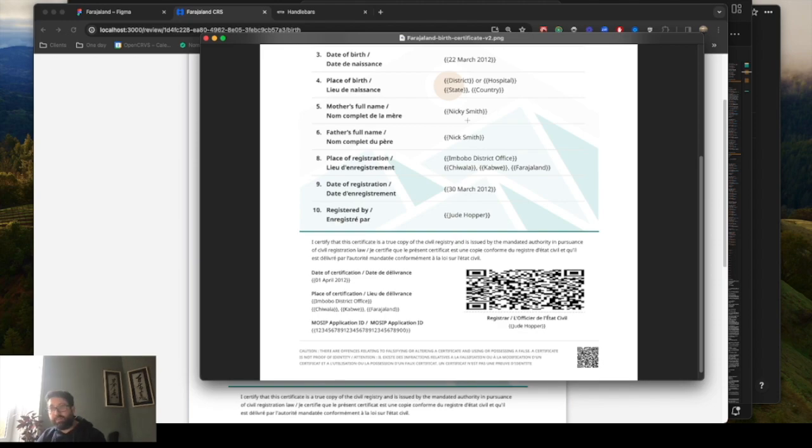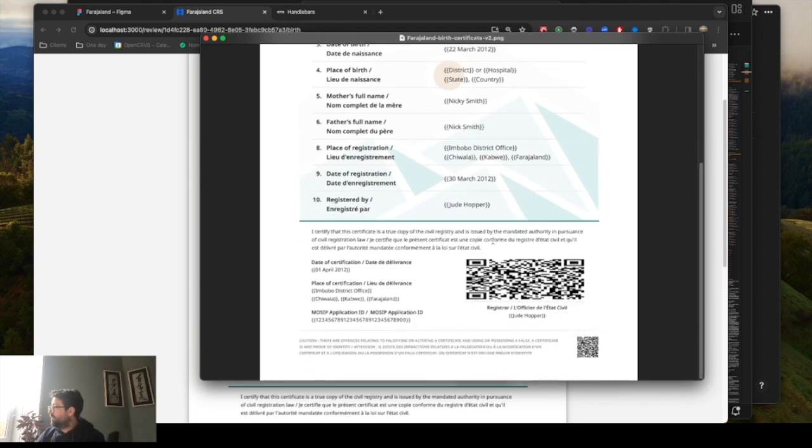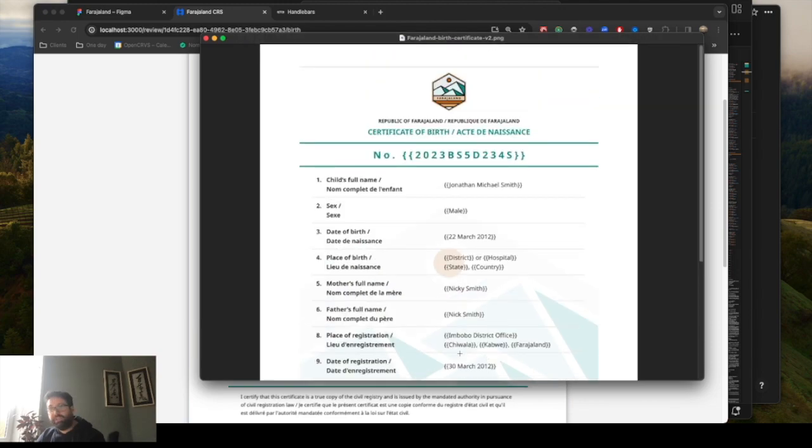So the next step is to substitute these images. So I'm going to substitute the registrar signature and the QR code with the handlebars for images. And that's me then completed the certificate configuration. So I'll be back in a few minutes.